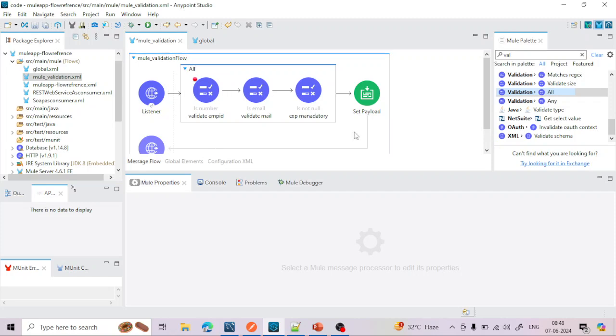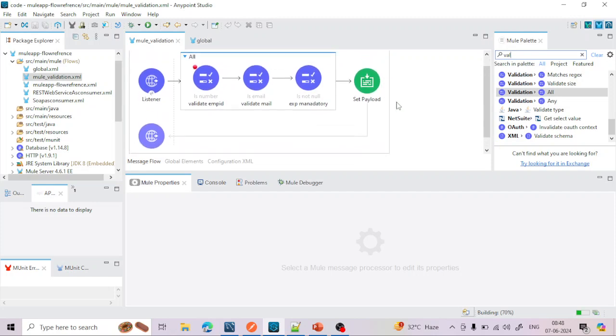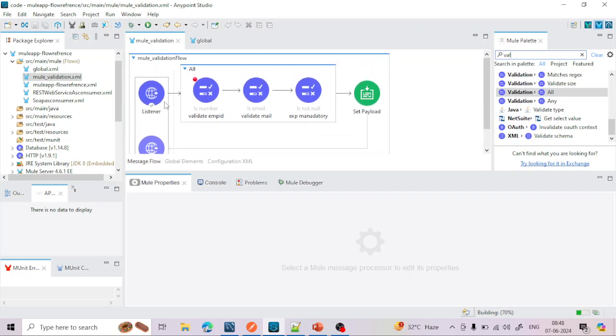Now what I am doing is using the All connector. Under the All connector, I am keeping all the validations. Here are the three validations. You can keep as many validations as you want, and you can do the same thing. So same thing, same project, I am going to hit the flow.